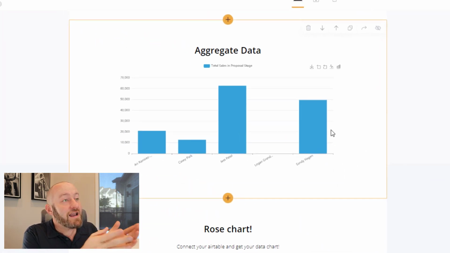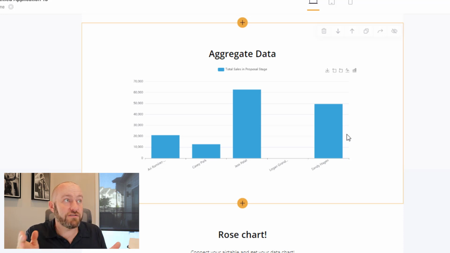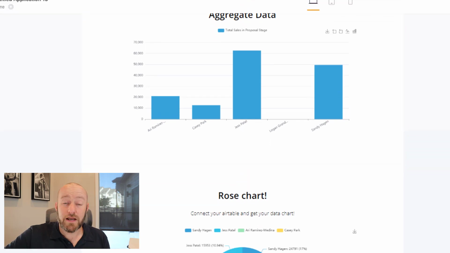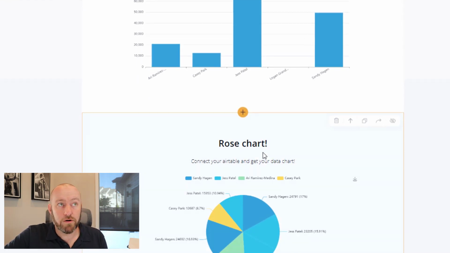And now we get a nice clean picture for each of our different sales folks, and we get to see how much they're working on in their specific pipeline in aggregate, all of their different opportunities in the proposal stage summed. Now let's change gears and take a look at our pie chart. Now I started this with a rows chart, but they're very similar. Rows, donut, or pie are all interchangeable.